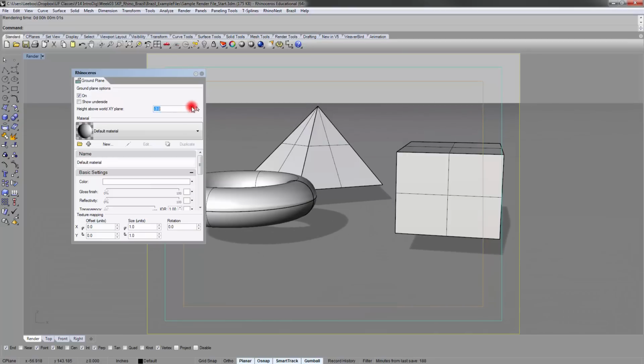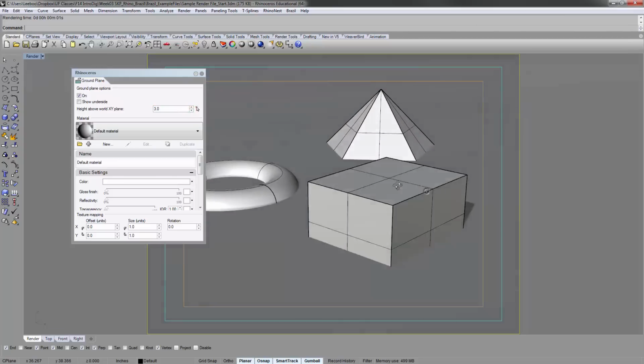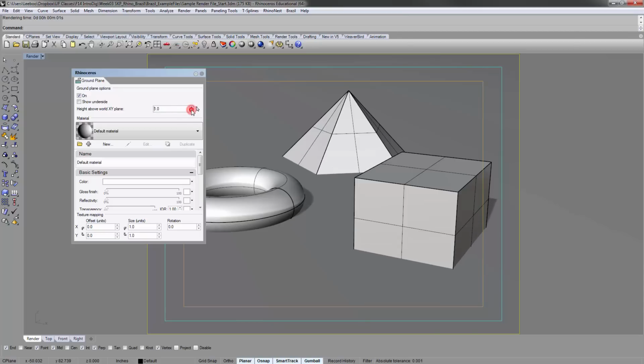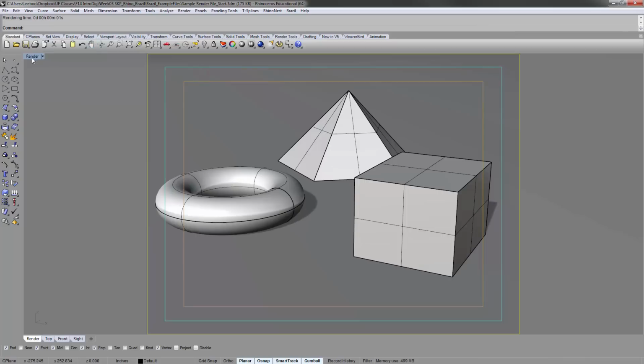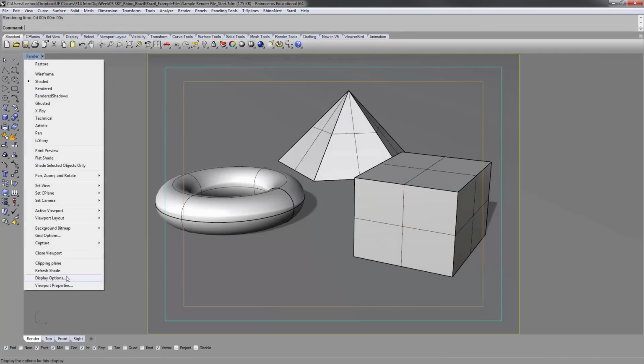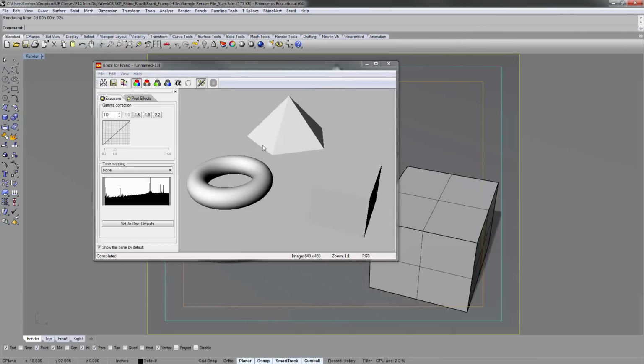So this is the infinite ground plane, and you can see it update in the viewport here as well. So set it to 0. Just have it on. Whoops, and let me set the view back. Let's render that. Okay, so that's with the ground plane on.